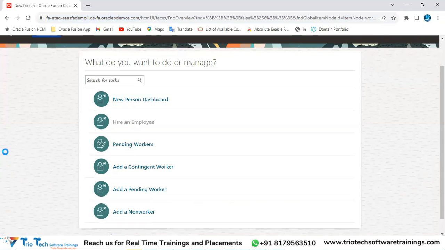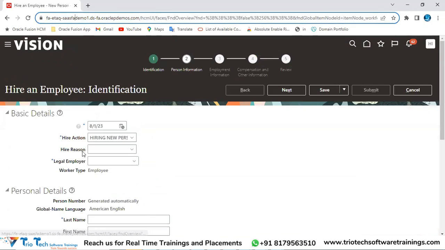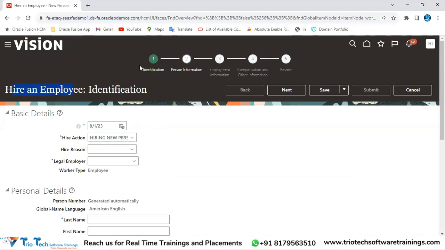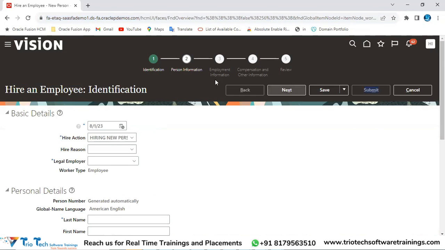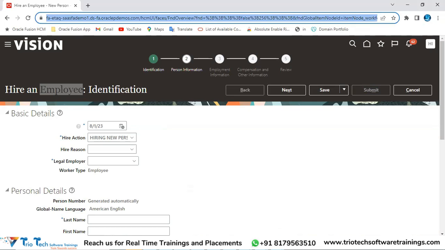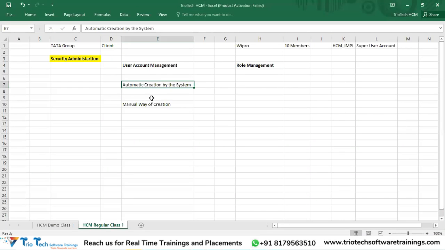If you want to hire a new employee, you come to New Person and you have something called Hire an Employee. So if HR wants to hire employees in the system, they will come to Hire an Employee, give all the details of the employee and submit. When the hiring happens in the system and the worker record is created, the system will automatically create the user account. This is for the employees of our client. Whenever hiring happens, the system itself automatically generates the user account.